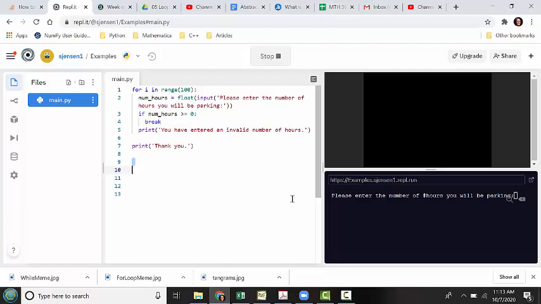So this time I'm going to return to the parking example where we were asking the user to input the number of hours that they would be visiting the parking facility, and we don't want to allow that user to proceed with the program until they've entered a non-negative number of hours for what they will be parking. Now what we had done previously was create a while loop, and the condition on our while loop was while the number of hours that the user had input was less than 0.